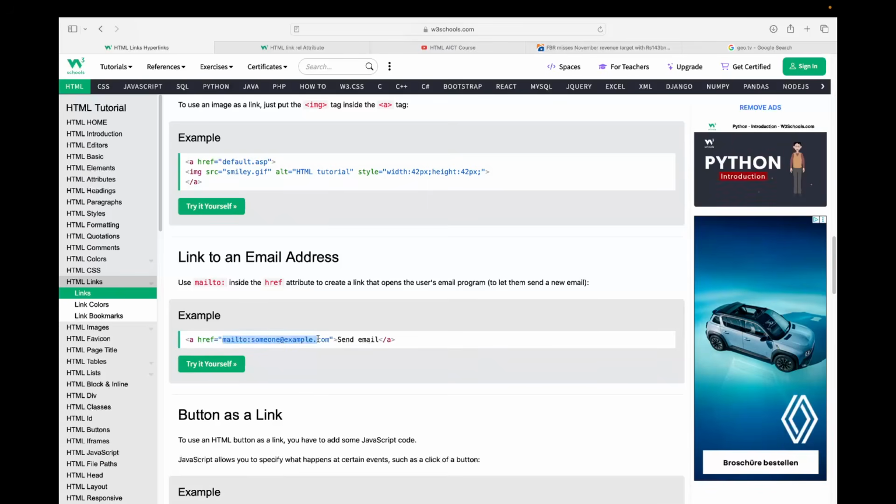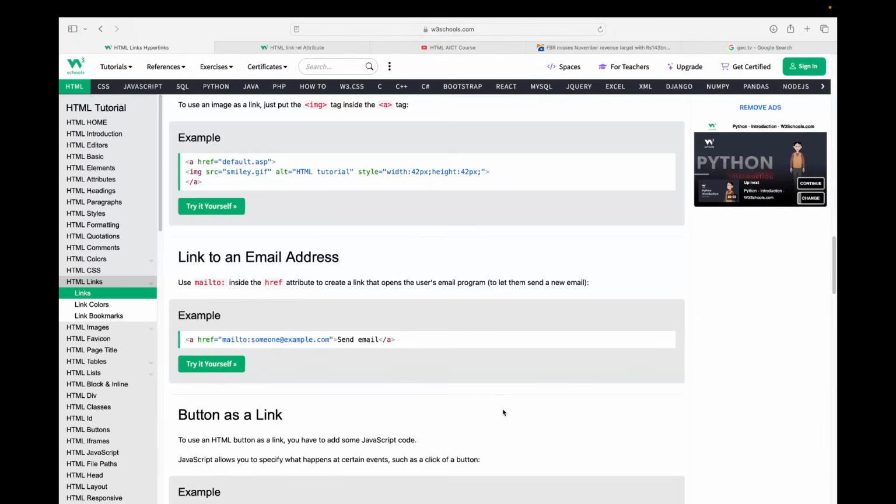In my case, my email address is arsalanirahim@gmail.com. So in this way, you can have a link to an email address as well. But again, this depends on whether you have installed it and made it available.